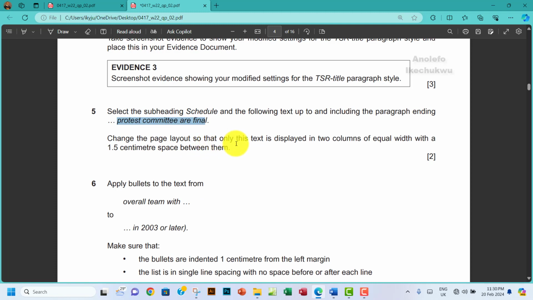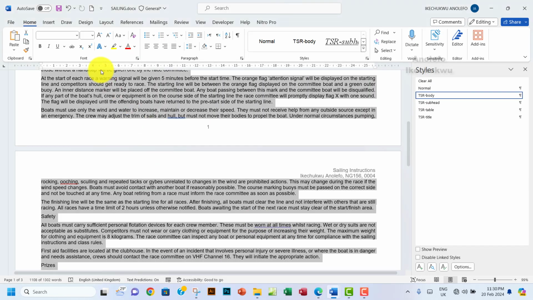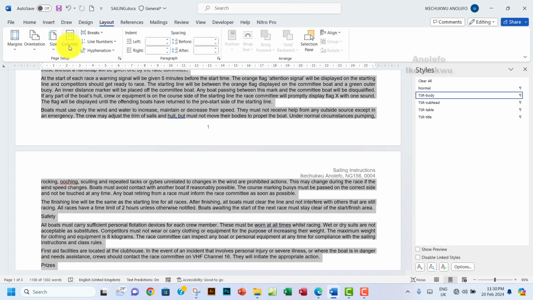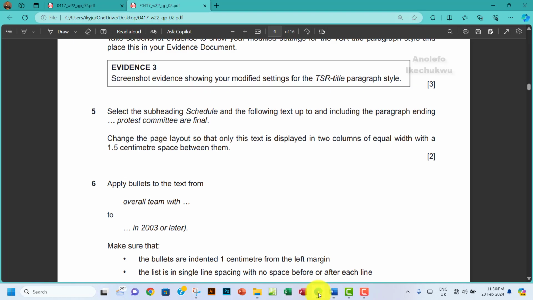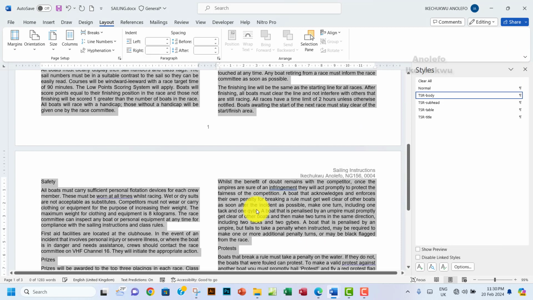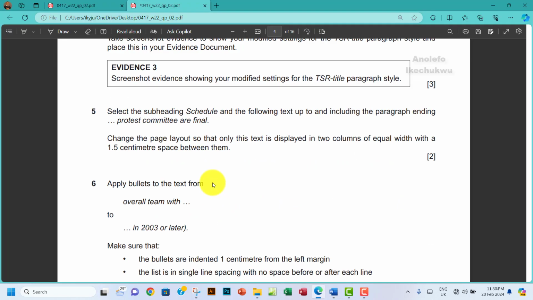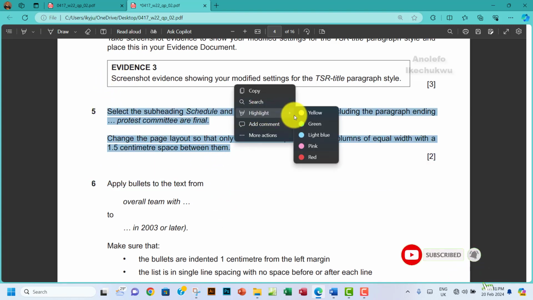Change the page layout so that only this text is displayed in 2 columns of equal width with a 1.5 centimeter space between them. Okay, so you want to go right there. You want to go to layout. You want to go to columns. You want to click on more columns, and then two columns, and then of course it has to be 1.5 spacing, right? So let's be sure. Yes, so you can okay that, and then we'll have something like this. All right. So number 5 done. So we're done with this.